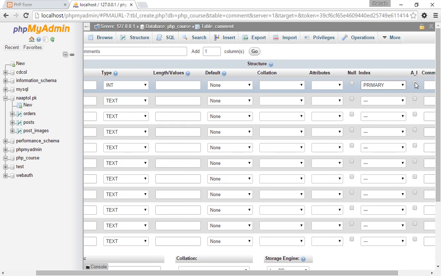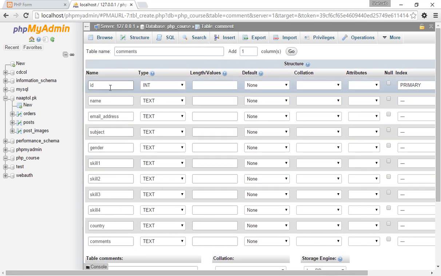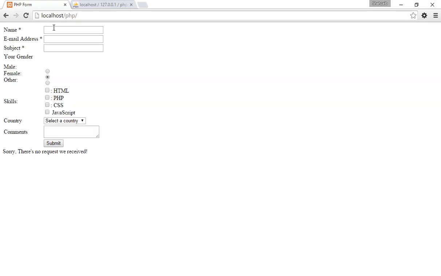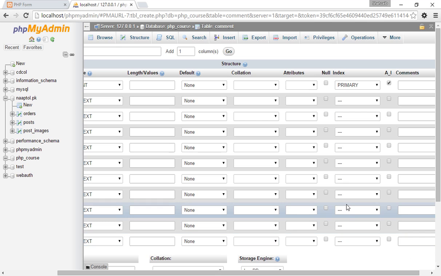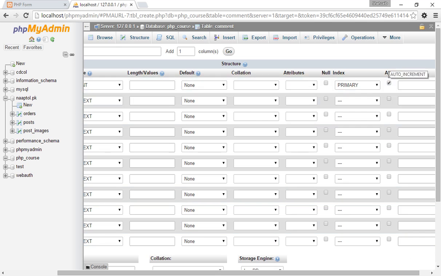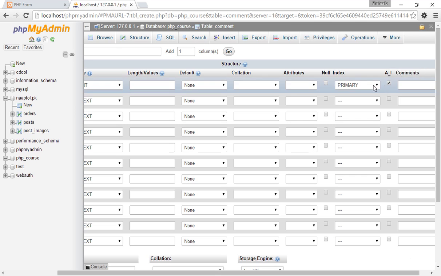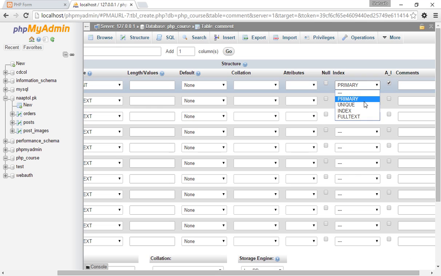The AI means auto increment. It will be auto incremented whenever we insert a new row. Obviously we don't insert anything in ID, because in this form there isn't anything for ID, so ID will be automatically incremented after every new row. So I ticked the AI, which means auto increment. One more thing: we can auto increment only one field in a single table. And then I chose the primary.